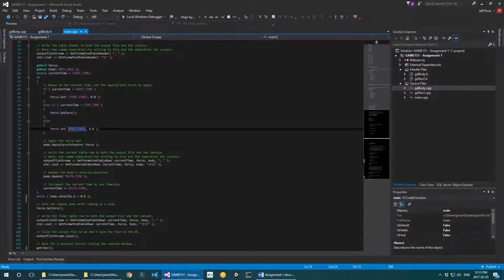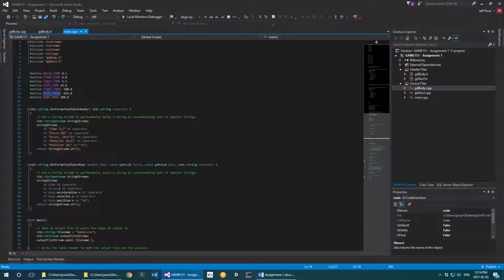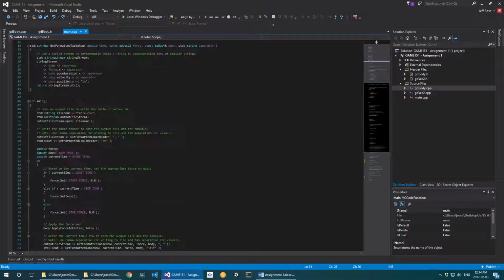Up until 5.5 seconds, you're applying 500 newtons positive on the x-axis to the jet ski. And in the time between 5.5 and 10 seconds, there's no force applied, setting that to zero. And then after that, I'm applying the stop force, which I have set at negative 625 newtons. So, of course, you can see up here, my start force is 500 and my stop force is 625.